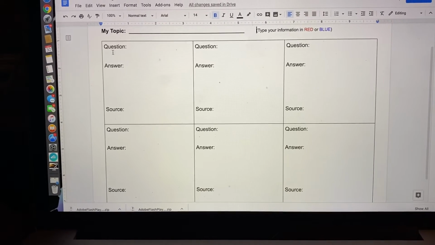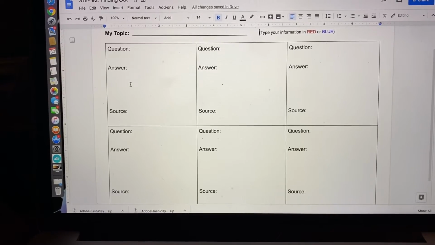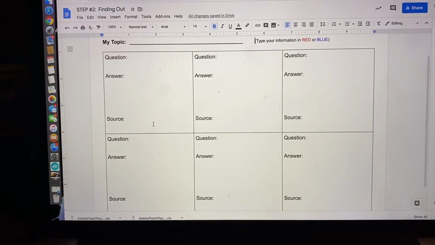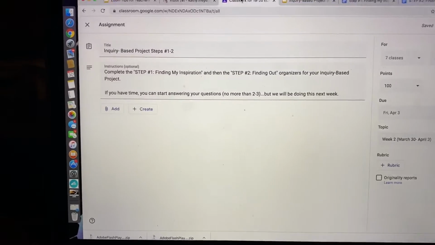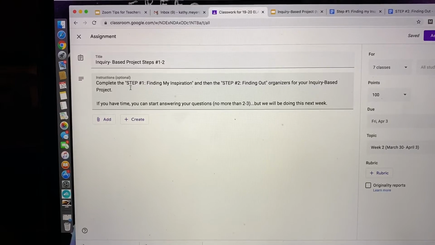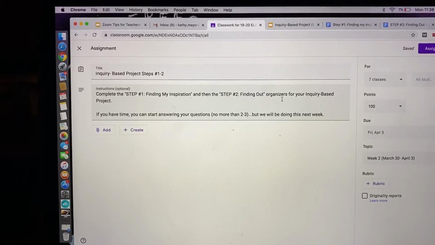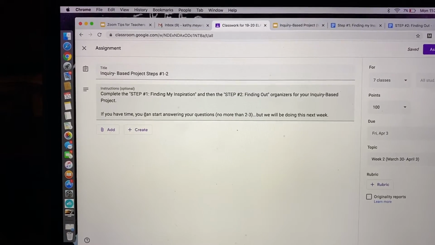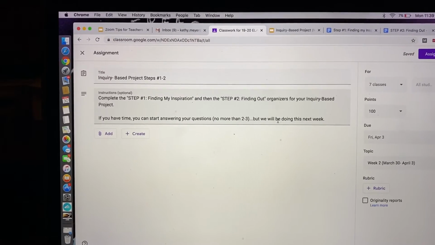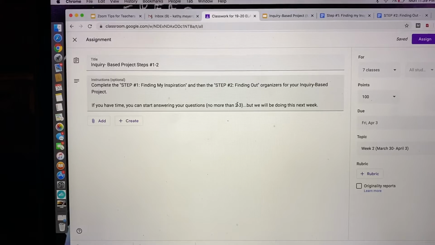So anyway, this week you only have to come up with your topic and your questions, okay? If you want to start your answers, that's fine. Make sure that you write or copy and paste your source right here so that you know where you got that information, okay? So in Google Classroom, inquiry-based project steps 1 and 2, and then I just went over, you're going to complete step 1, finding my inspiration, and then step 2, finding out organizers for your inquiry-based project. Okay, if you have time, you can start answering your questions, no more than 2 or 3, but we'll be doing this next week. So if you don't get to this part or you don't feel like doing this part, that's fine. You'll be doing it next week.